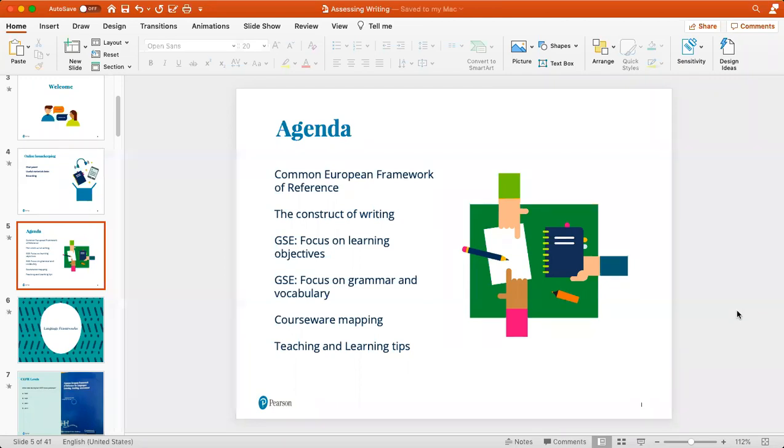Okay, so this is the slide I've just been talking about. So we'll be looking at the GSE, the Global Scale of English, in terms, again, of the higher level, the top-down approach. What are the learning objectives related to the writing that we're talking about, the construct of writing? And also focusing on grammar and vocabulary. Now, this is very much the bottom-up approach. So writing is an interesting skill in that, of course, you have to have the knowledge and the understanding of language, and you have to be able to do things with the language and do things with the written language. But also, there's a big focus on accuracy and range. So we'll be looking at how we can help students with their grammatical range and accuracy, and how we can help them with their vocabulary.